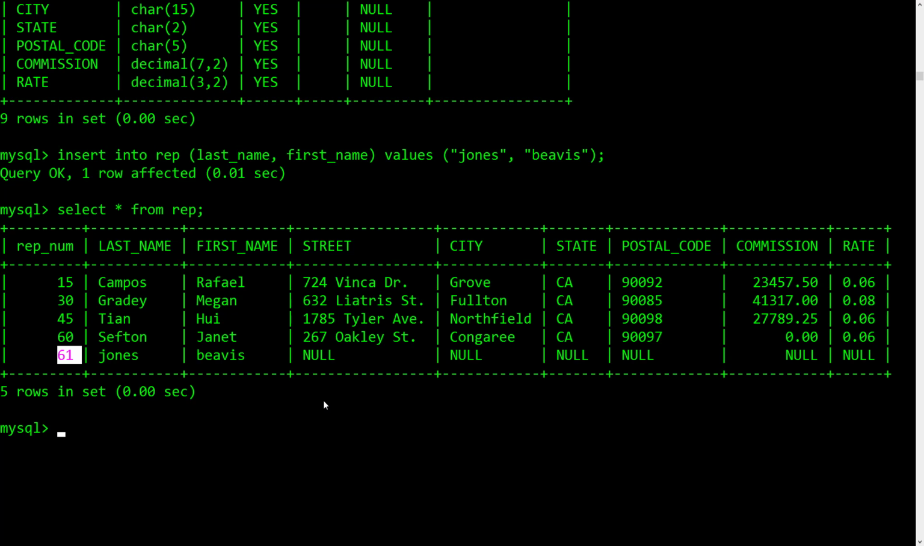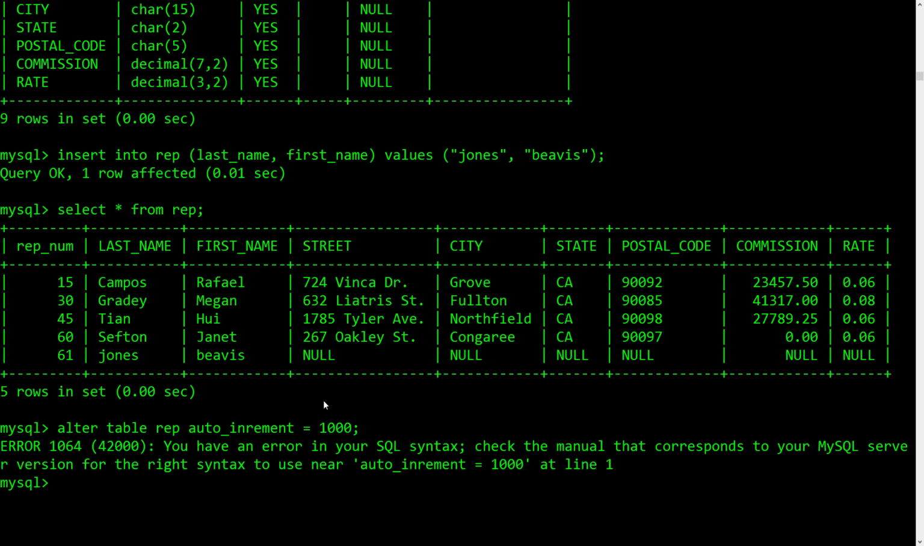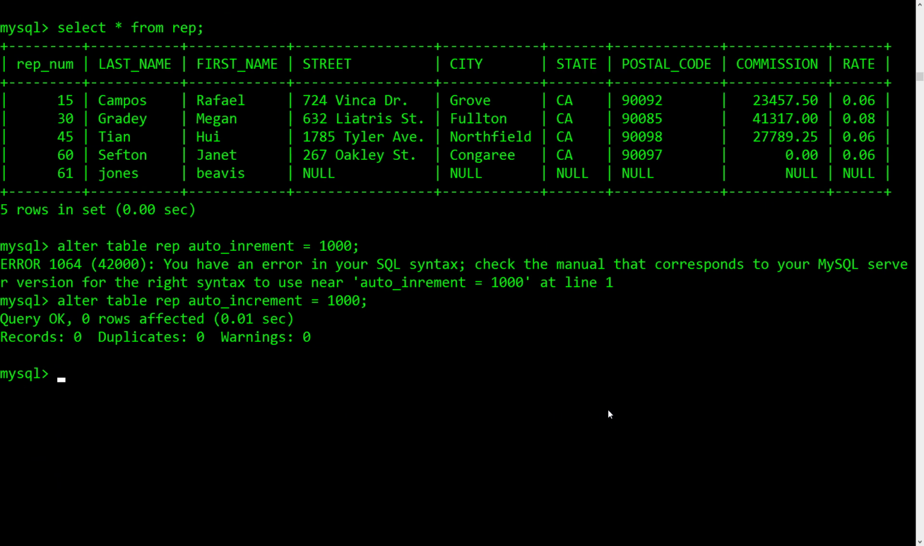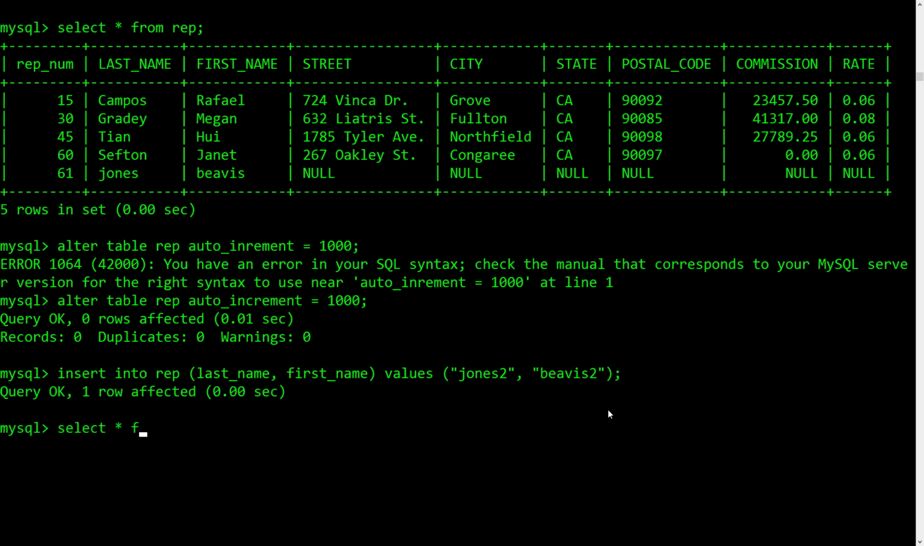And the way you do that, so let's alter table rep, and then auto increment equals 1,000. Oh, why? Because I spelled it wrong, that's why. There we go. Okay. All right, so now if I do another insert here, so let's insert Beavis 2 and do a select from rep.